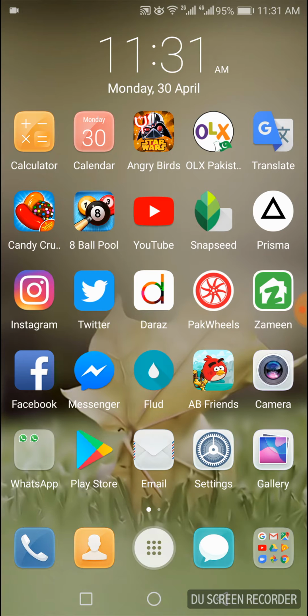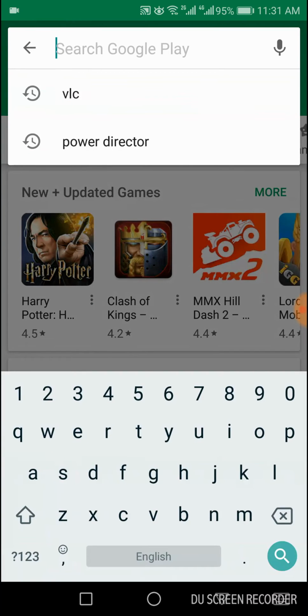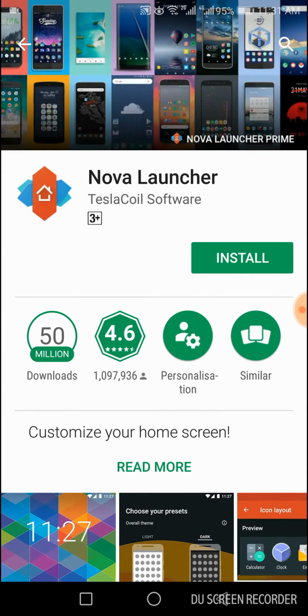First, go to Play Store and we will search for a launcher like Nova launcher. Install it.